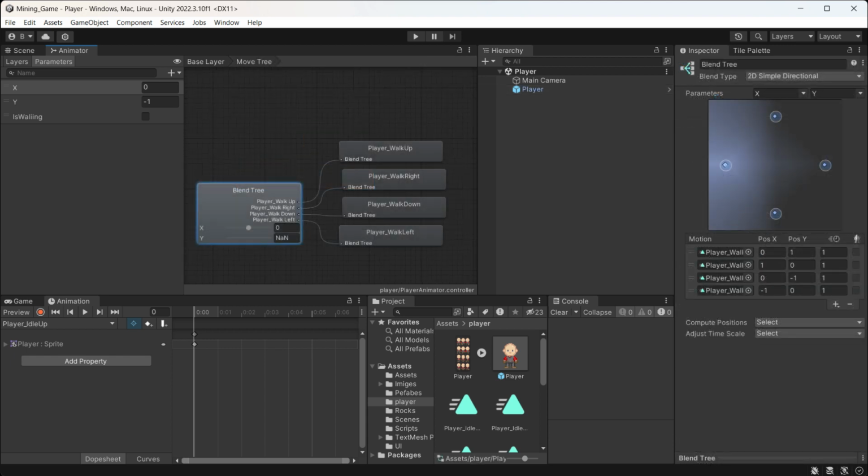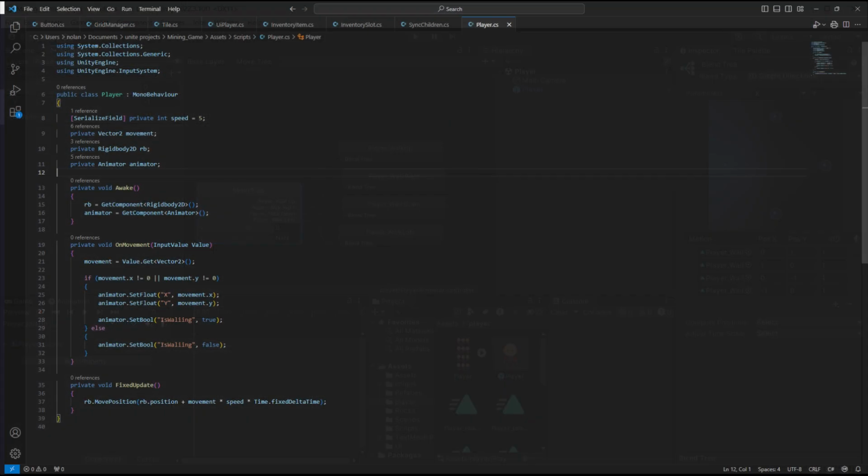So in the move tree on the right side I have 4 motion fields and each one is on their own edge, so it makes it easier to be able to adjust it, and then the player's animation moves to that position, so that's basically it. There's a little bit more to it, but I'm not going to go fully in depth. Now I guess I will show you the player's script.